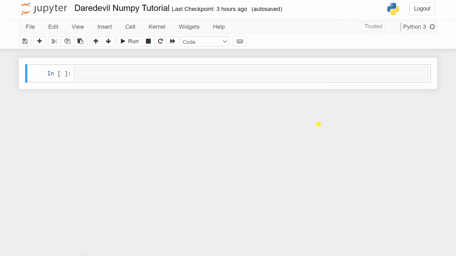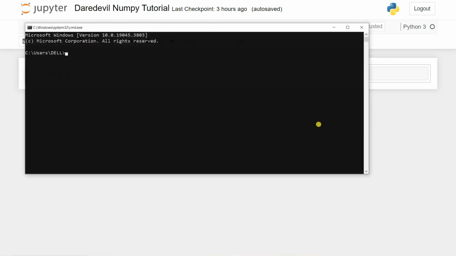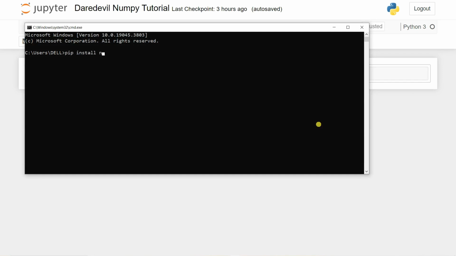So first, you need to install the library called NumPy. You can install this library using your command prompt. For that, you need to open your terminal in Windows and type pip install numpy. This library is already installed in my system, so I don't need to install it.